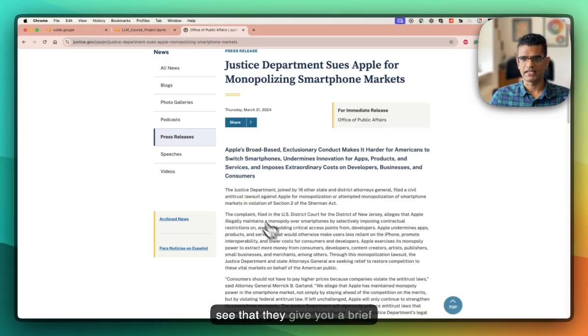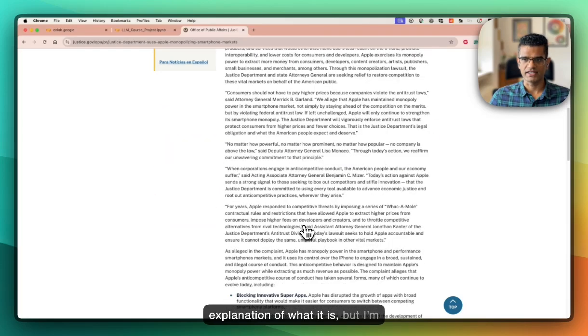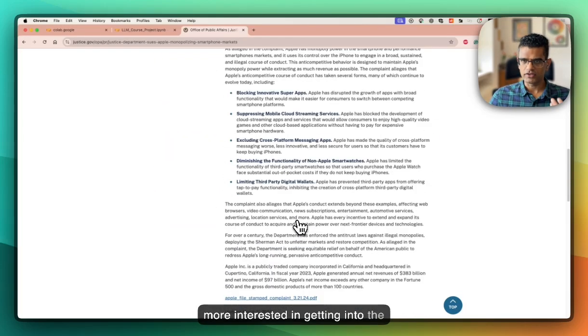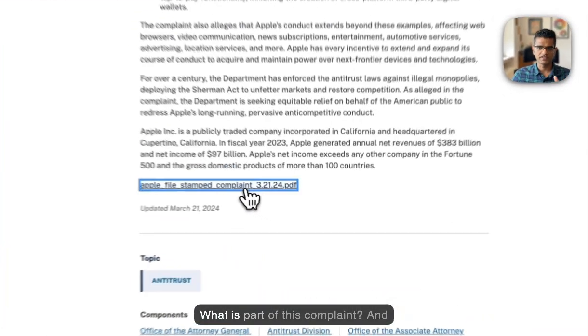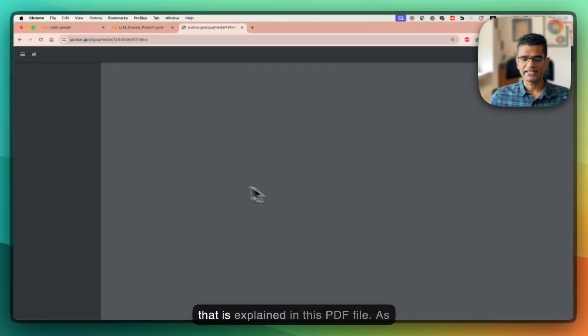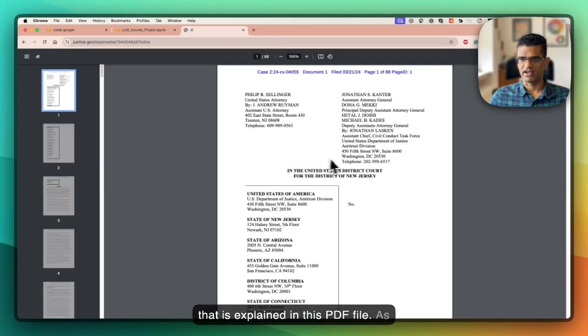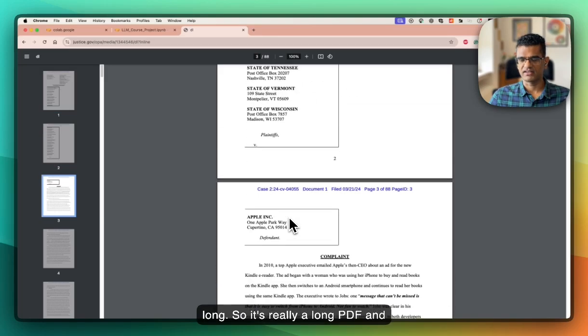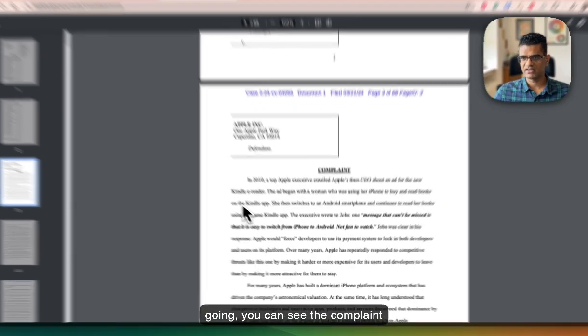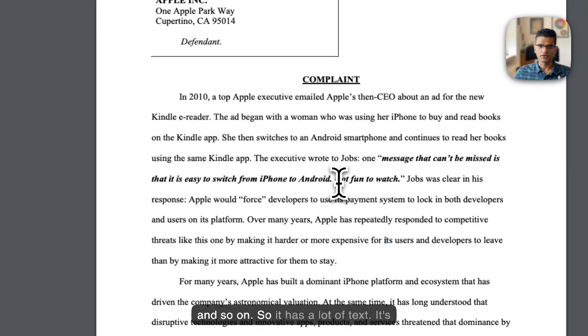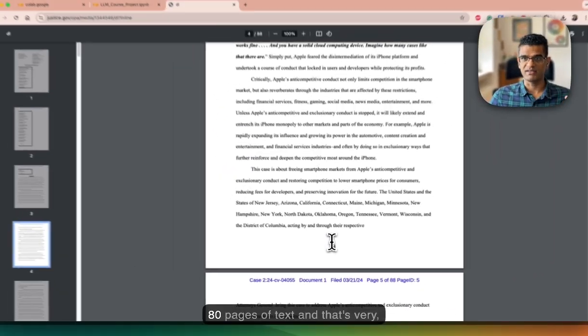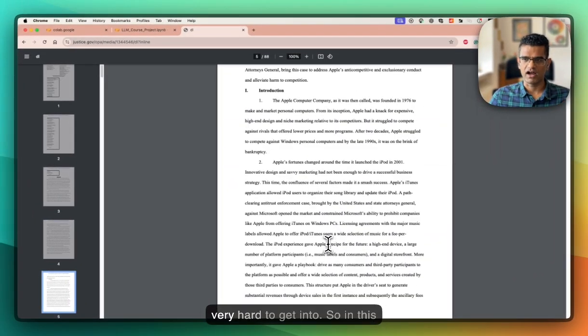So you can see that they give you a brief explanation of what it is, but I'm more interested in getting into the details, what really happened, what is part of this complaint. And that is explained in this PDF file. As you can see, it's about 88 pages long. So it's really a long PDF, and you can see the complaint and so on. So it has a lot of text. It's 80 pages of text, and that's very, very hard to get into.